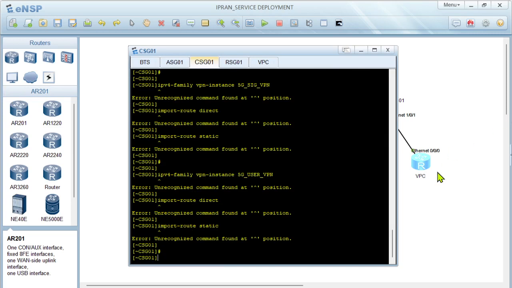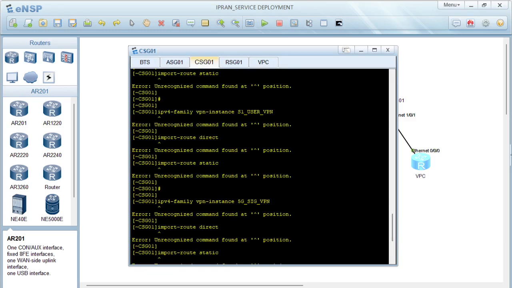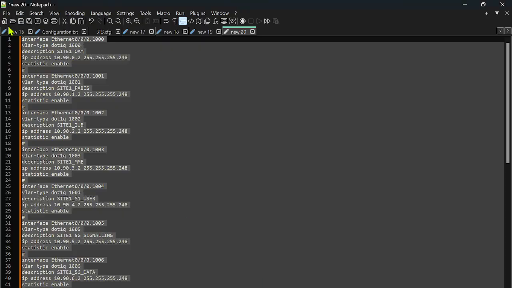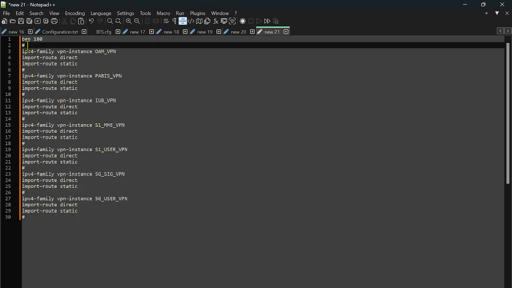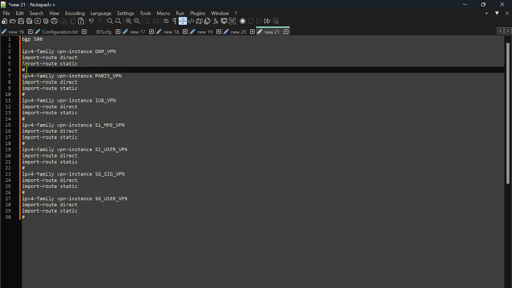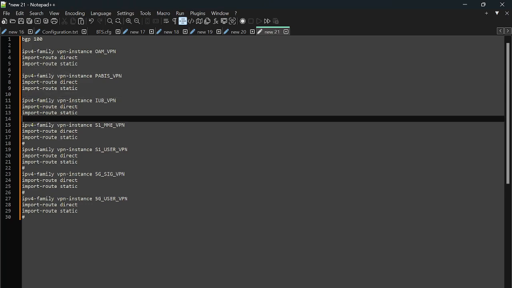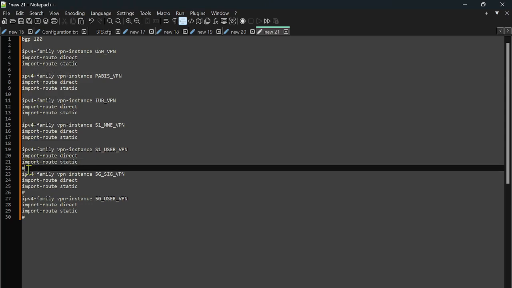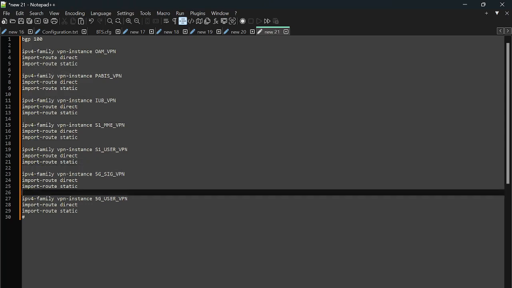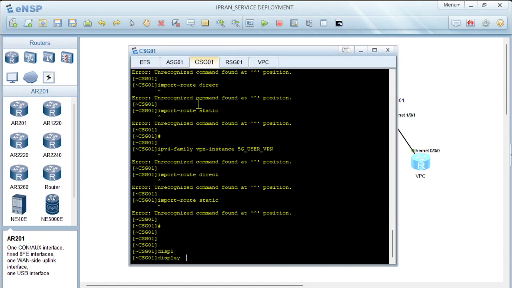Let me see what I've missed. We don't need the hash. Hash makes us go back to the previous hierarchy, so I can remove it. And then I will verify the VRF that we have again on the CSG, so that we avoid the previous error that we have had.